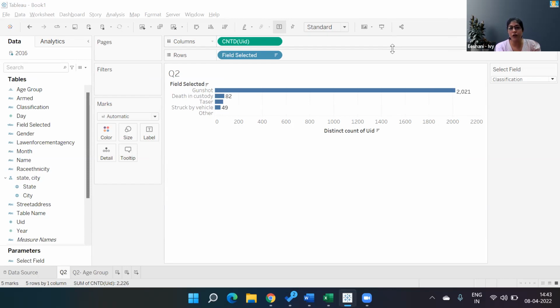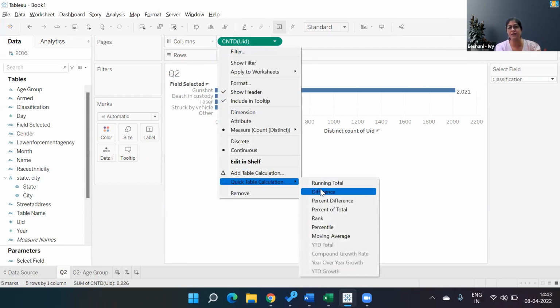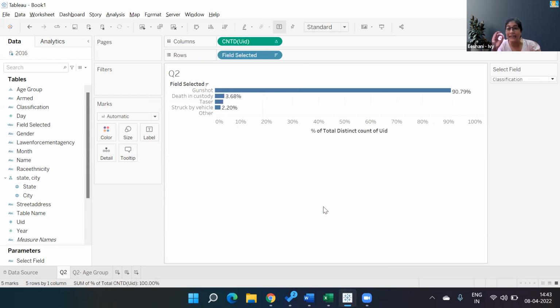Percentage. So if I say 2021 versus if I say 91% of the encounters are done by gunshot, do you see the difference in impact and information that you're giving? Isn't there a change in impact?